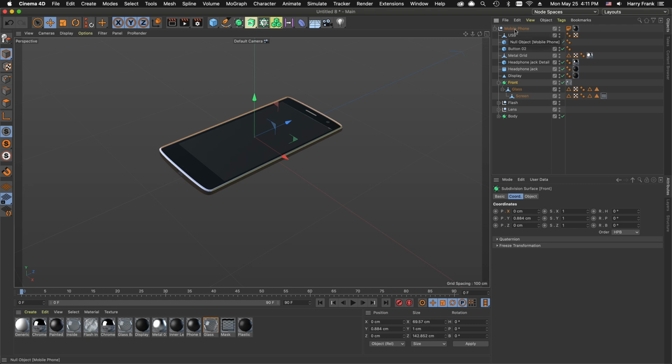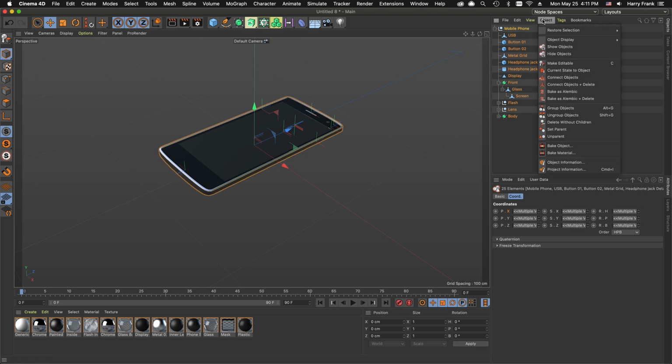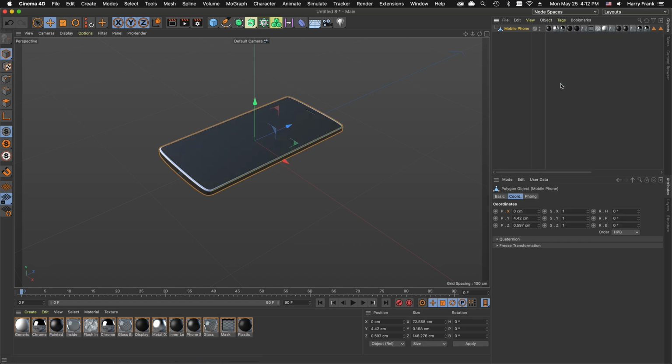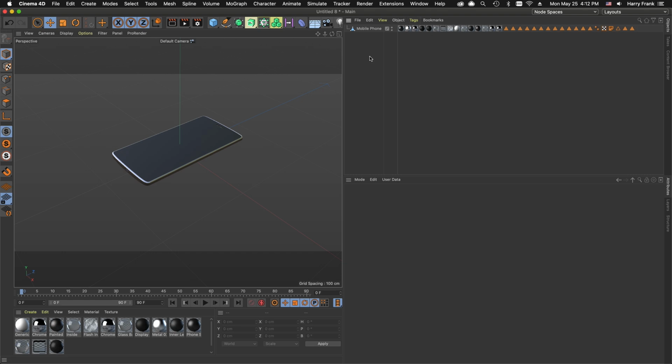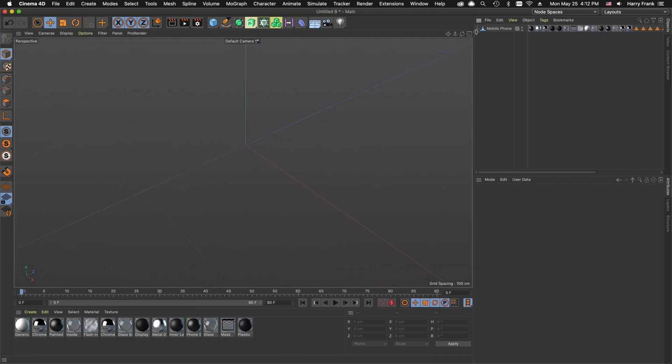So, first thing you want to do is select all of the objects. Now, everything here is in one group. So if I select the group and I go to select children, it will select all of the stuff inside the group. Next, I'll go to object and select connect objects plus delete. And this is going to take all of that geometry and put it into one polygon object. Now, we've got a bunch of polygon selections and a bunch of materials that are applied to all those selections.